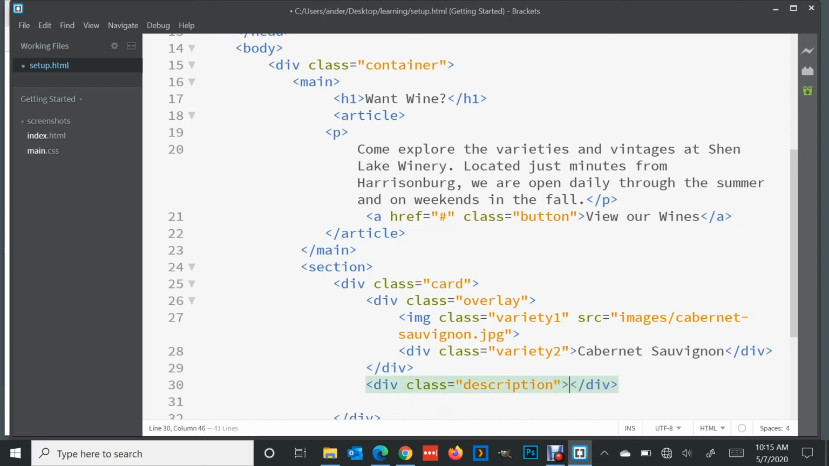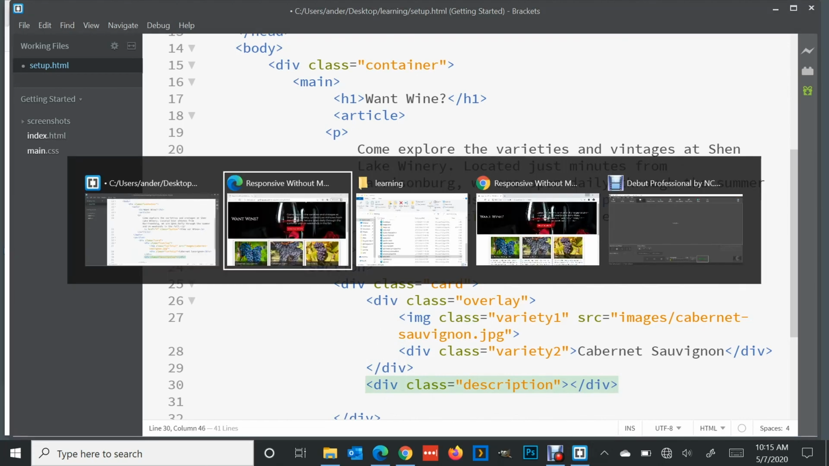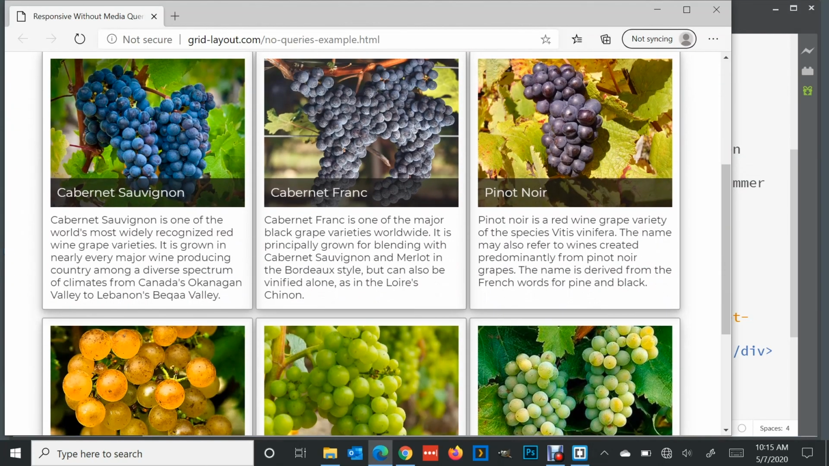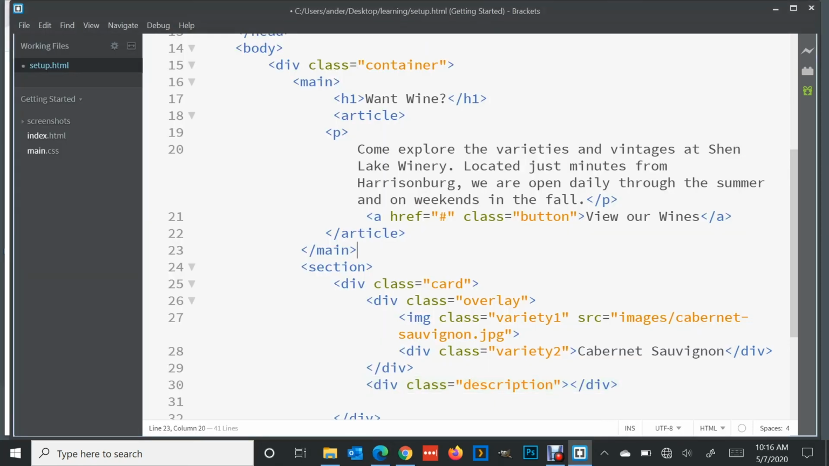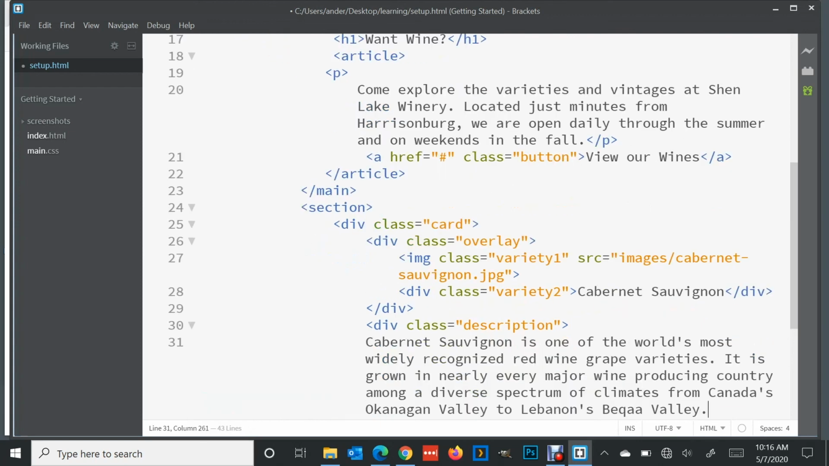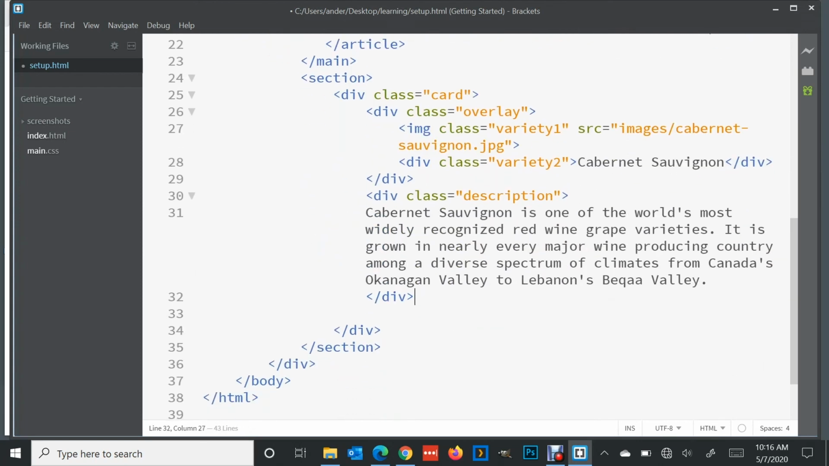And here's where we need the text of the description. Again, to save time, I'm going to copy that text and paste it. And that will go inside this div here. There's our div with a class of description. This is our div with a class of card. So there's the box, there's the entire card, if you will.